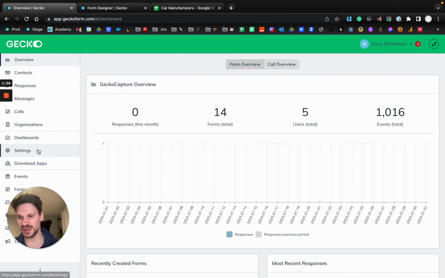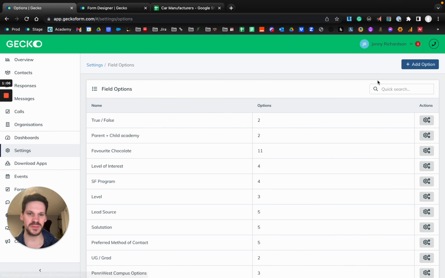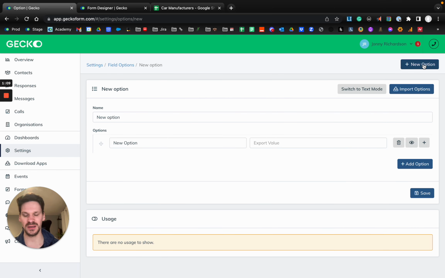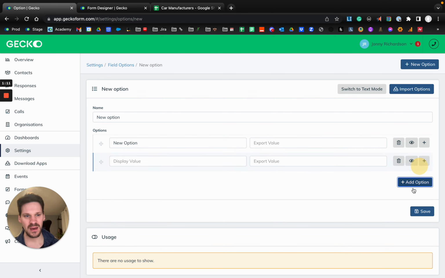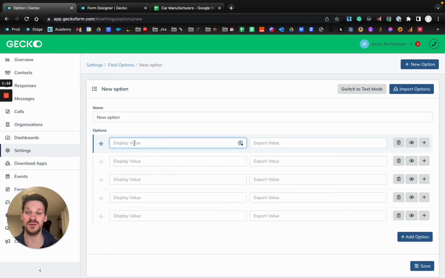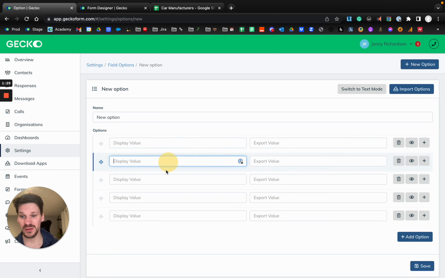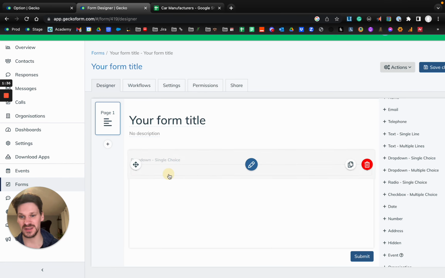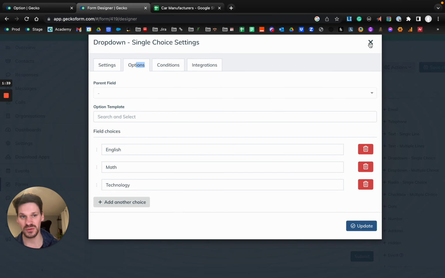Let's get started by going to settings, field options, and clicking add option in the top right hand corner. Here we can manually type out a list of options with display values, i.e. values the student is going to see on the form, and export values if applicable, which are values you'd push across to your CRM, typically a GUID or a code that the field and the attribute on your CRM is expecting. All I would do then is type out those values, hit save, give my options list a name, and then I'd be able to select this as a field options list that my field could use.